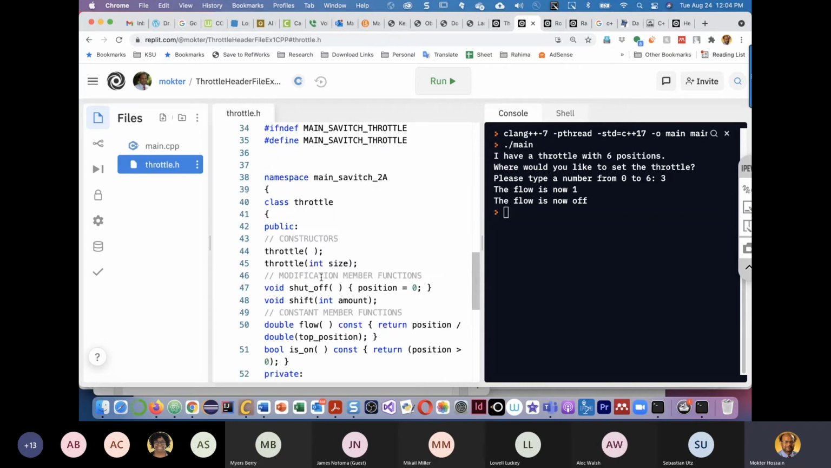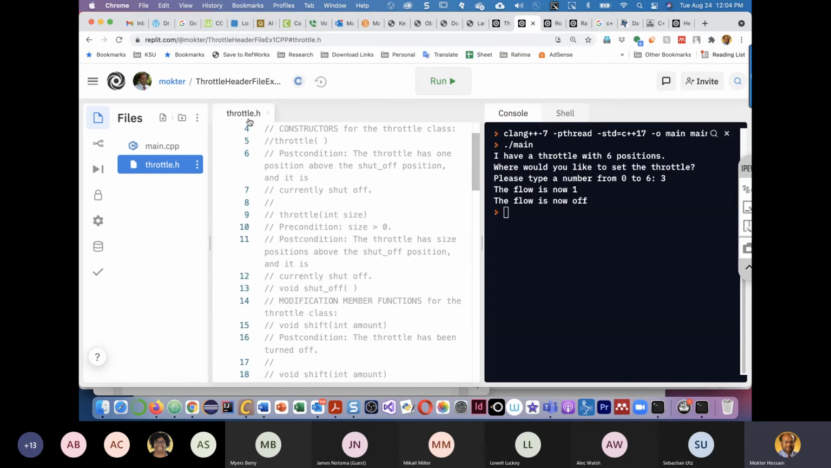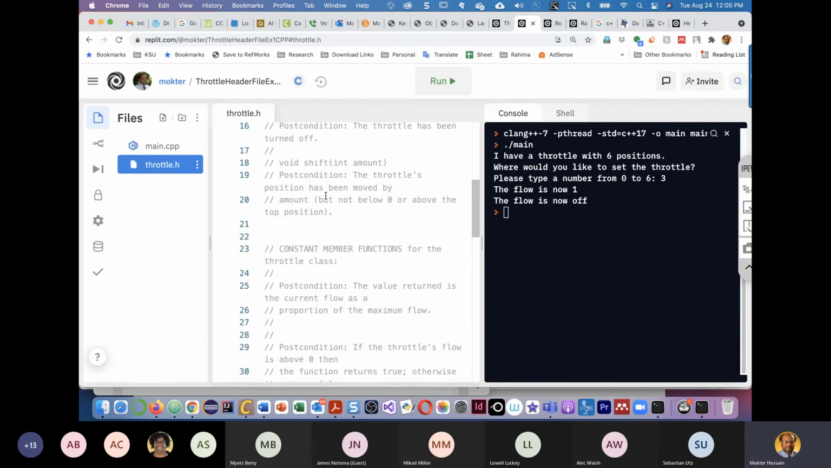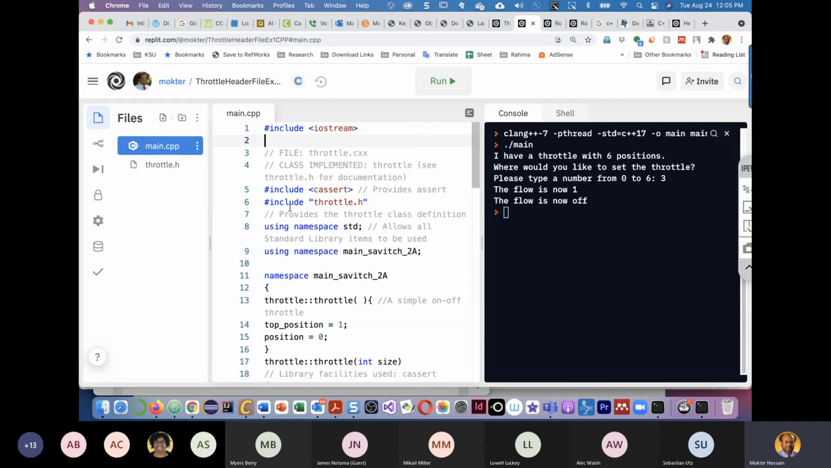So this is the thing that we put in a header file. We name this throttle.h. Add a new file by clicking over here: add file, then you are asked to give the name of the file, whatever name you want. I gave the name throttle.h, and then we put this code. This is called header file code. And then this is our main method, in another file.